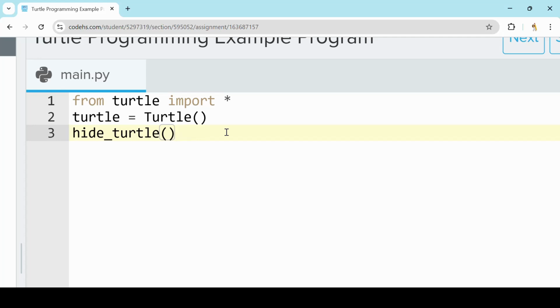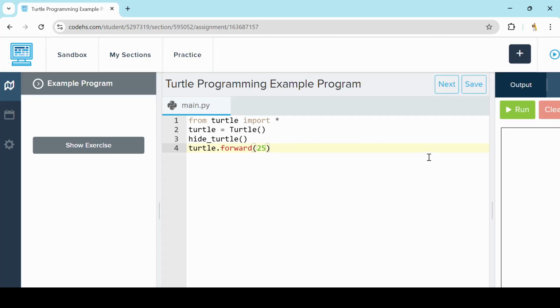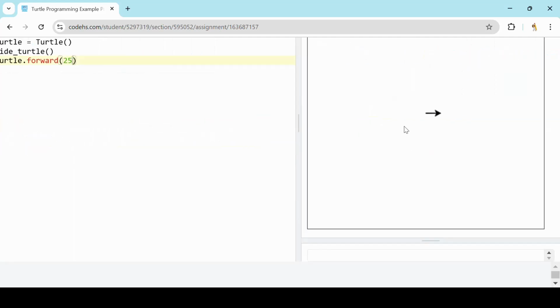First thing I'm going to do is make my turtle go forward the way he's pointing. So I'm going to type my code turtle.forward, and then in the parentheses, I'm going to make him go 25. Then I'm going to look over here and click run. Notice he drove 25 pixels.